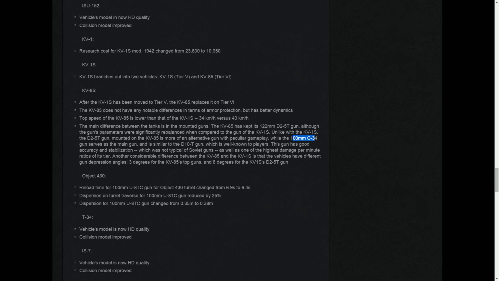The gun depression is considerably lower on the KV-85. So, for those of you who enjoy the KV-1S for being able to poke over a hill and shoot somebody and then run away, you don't get to do that anymore in the KV-85. It plays a lot more like a standard heavy tank with zero gun depression. Sucks, I know, but that's life, right? Alright, what do we got next?